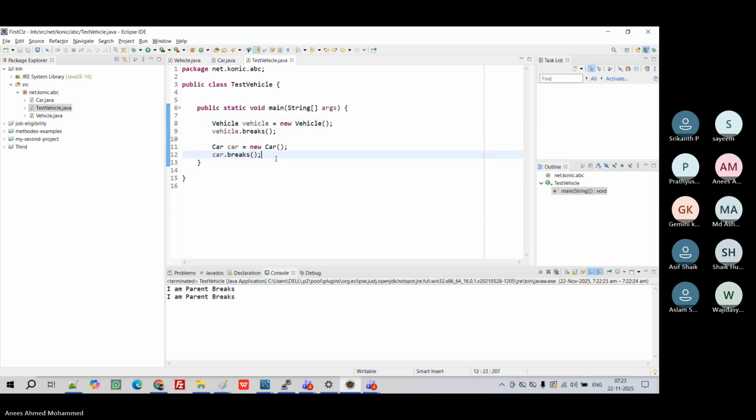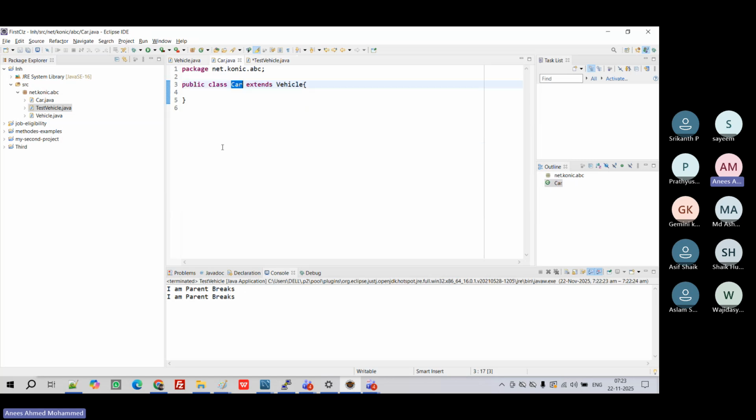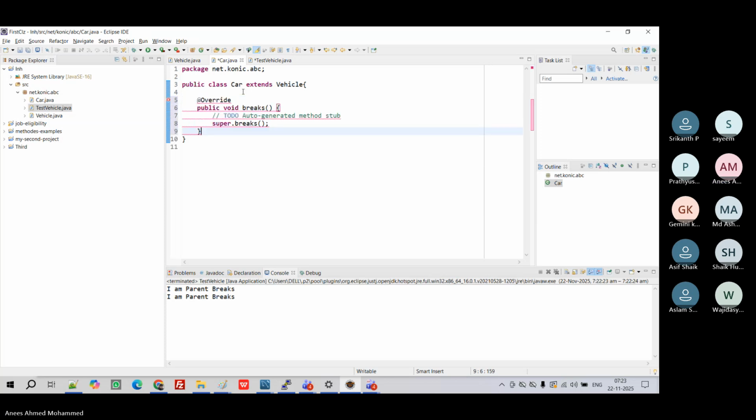So here, what I will do is slightly different. I will make it a little different. What Car will do is, Car says I don't want to use the brakes from the parent. I want to use my own. What it will do is, here the same signature we need to rewrite the code. So I will write brakes again. The parent is also having the same thing, right? So sys out, I'm saying I am from Car brakes.